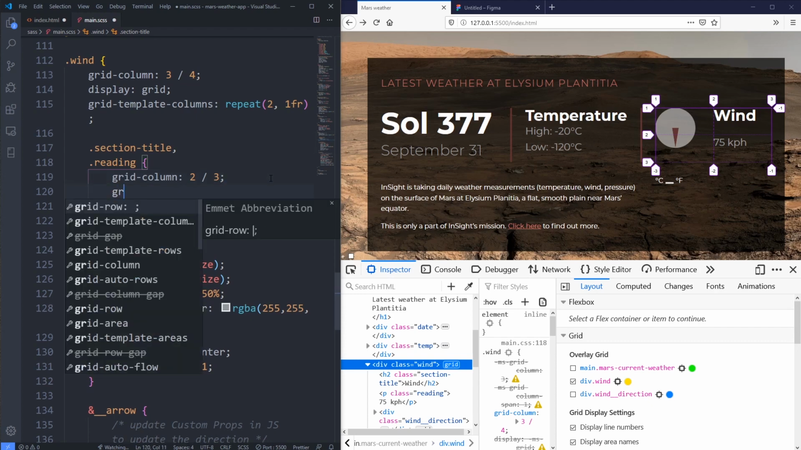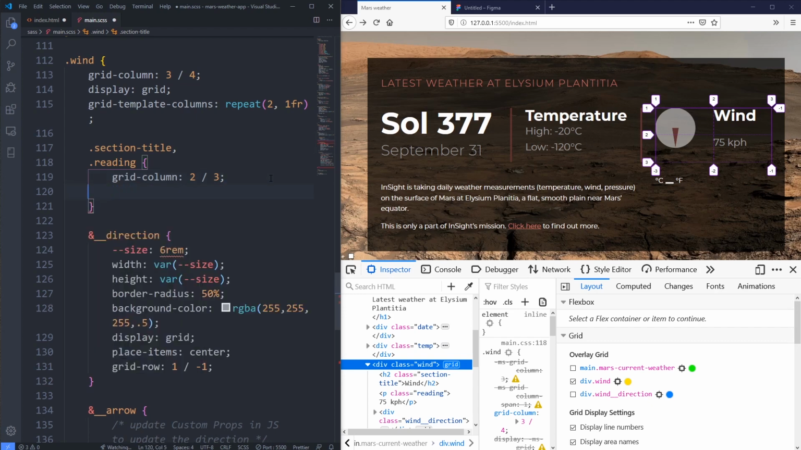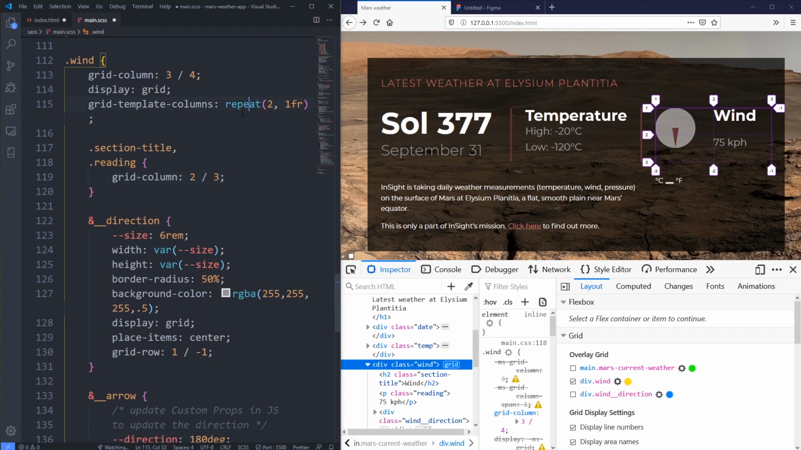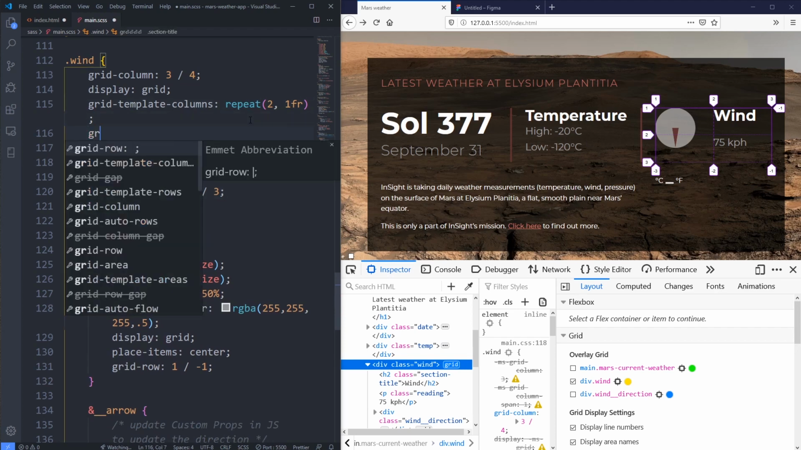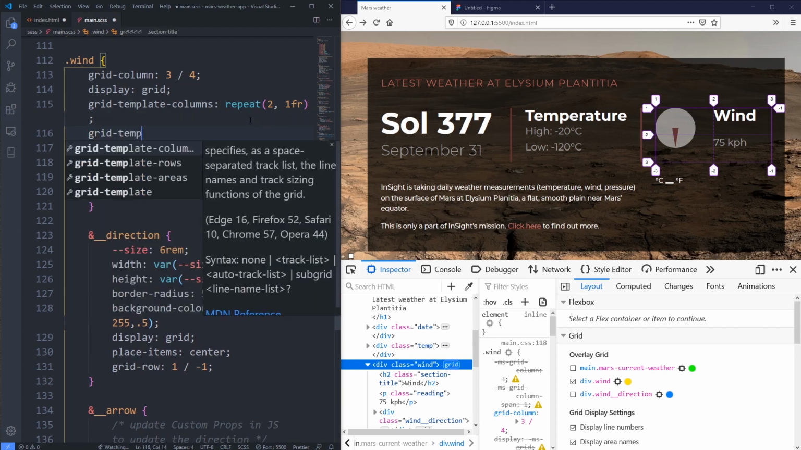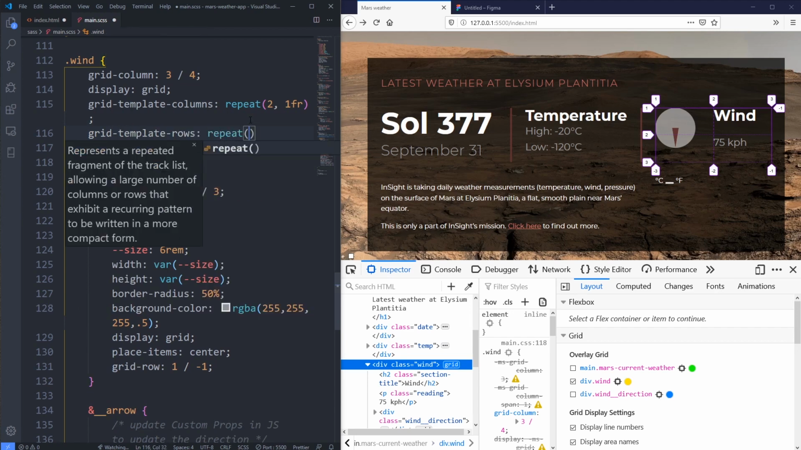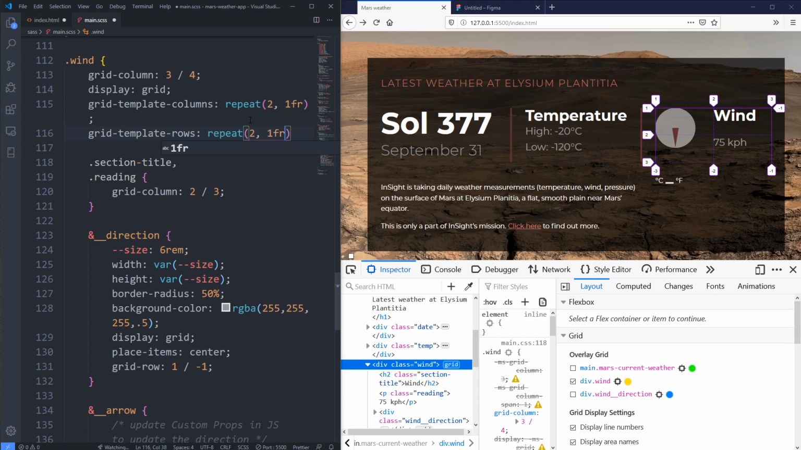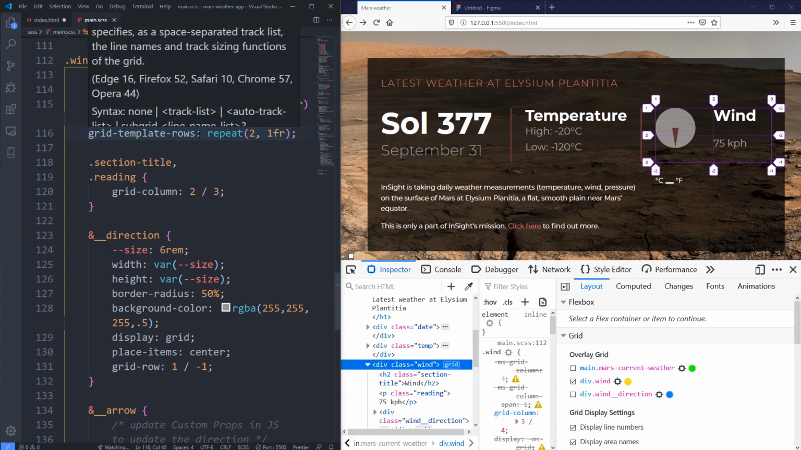If I came here and I said grid, not here, sorry. If I came up to here and I said that my grid template rows repeat to 1FR, so I say there has to be some rows. Now there's -1, there's a -2, -3. You can't use the negatives unless you've explicitly declared those.